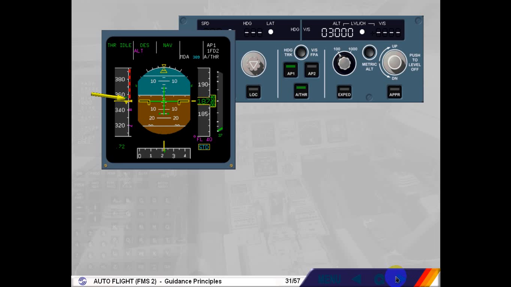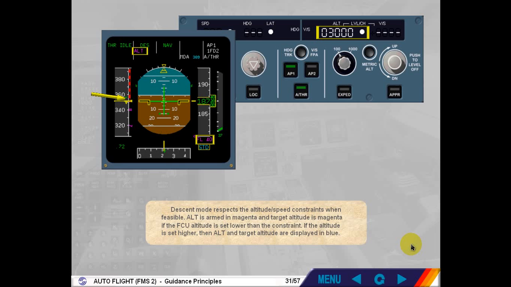Thrust might be added to recover the descent path. Descent mode respects the altitude, speed constraints when feasible. Altitude is armed in magenta, and target altitude is magenta if the FCU altitude is set lower than the constraint. If the altitude is set higher, then altitude and target altitude are displayed in blue.